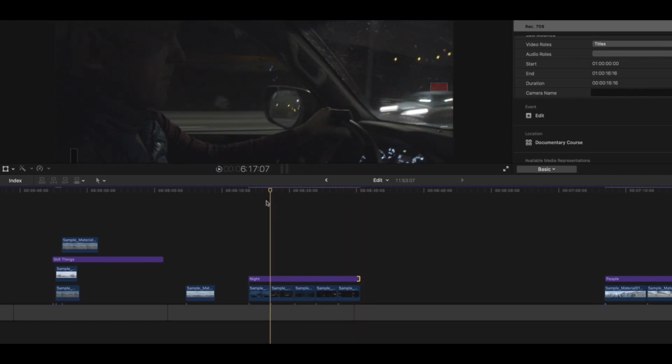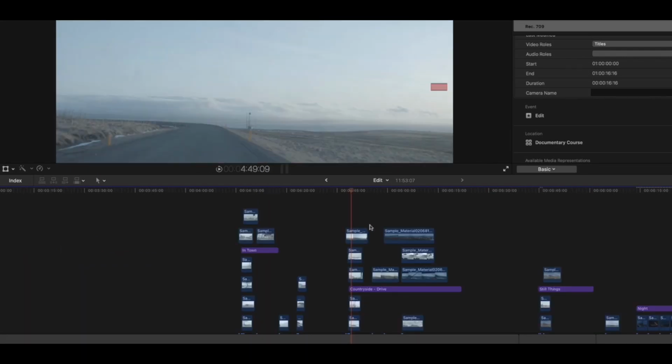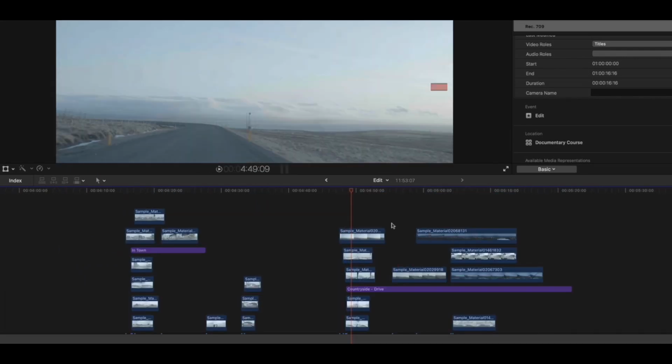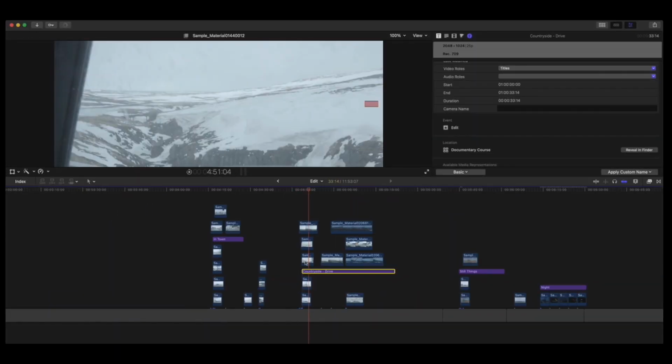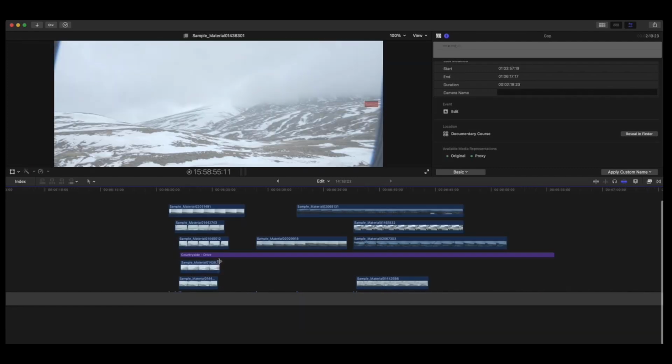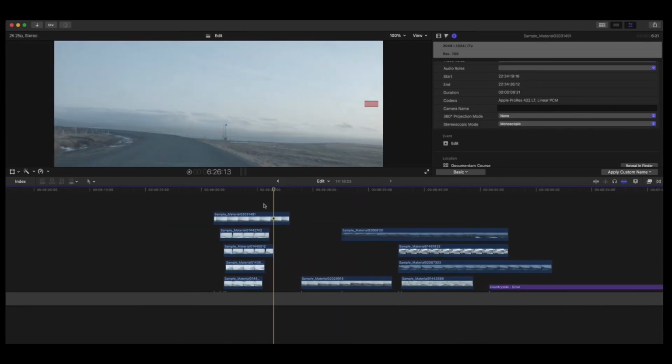So I'm just gonna leave it like so. This is night. So the next thing I'm gonna do, I'm gonna move away from night and go into countryside drive and see what happens there. So, okay, this is countryside drive. Let me move that to the side. So let's look at these shots here.